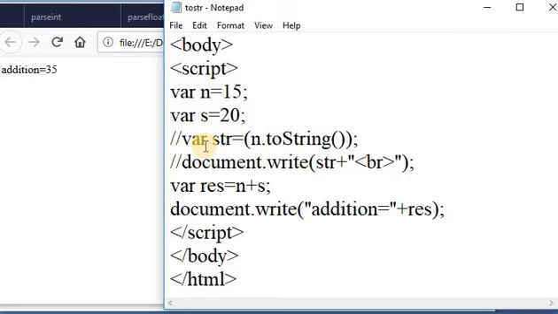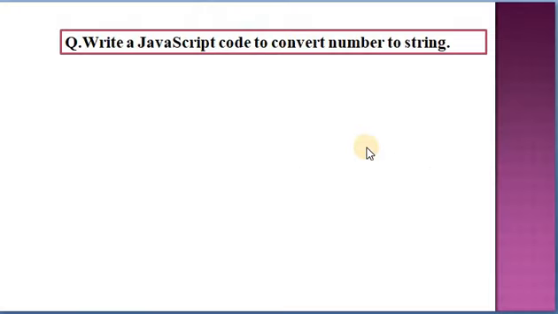Okay, this is all about our toString method. This is all about today's lecture points. In today's lecture, we discussed the parseFloat, parseInt and Number methods which convert a string to a number, and the toString method which converts a number to a string, with their examples.